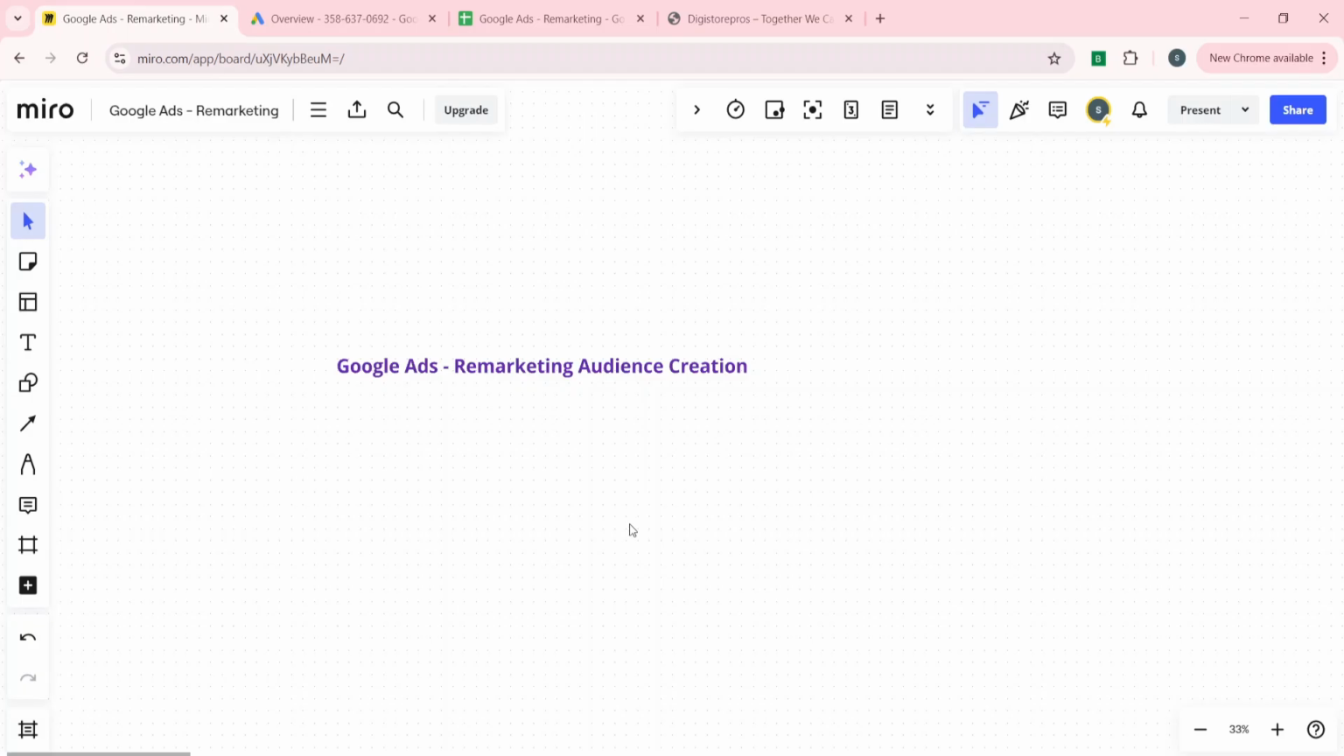While creating the audiences, we can create multiple kinds of audiences. We can create people who have visited the homepage, and people who have visited the homepage but did not add the products to the cart. We can create people who have visited the product page but did not add those products that they have visited to the cart. We can create people who have added products to the cart but did not make any purchase.